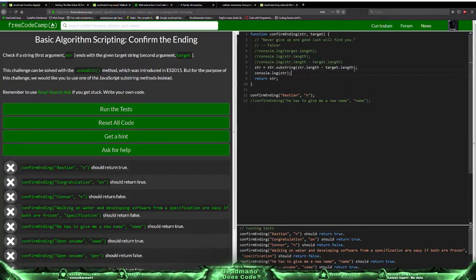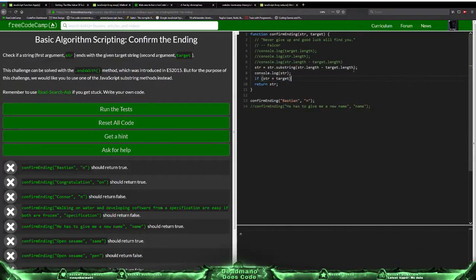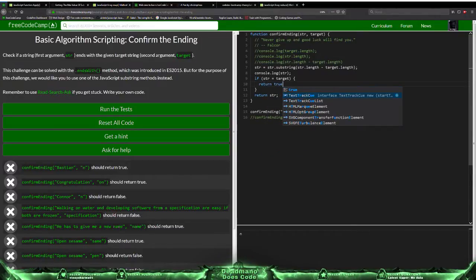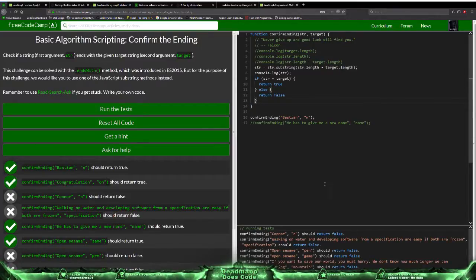Okay, it should. So we do if string equal to target, return true, else return false, instead of returning the string. Connor should return false. What is Connor doing? Why is Connor being a bad boy?